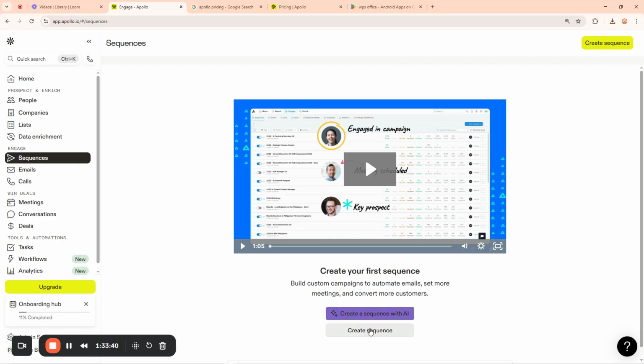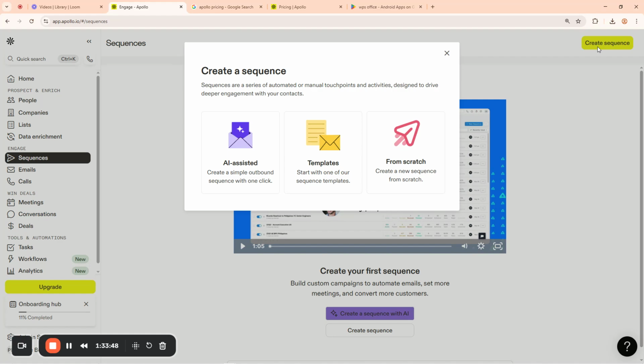So here now, I'll click on sequence here, or you can see it here at the top with a yellow button. You can click here or click here, you see the same thing. So I'll click here. You see it now. It says from scratch, because it says it creates a sequence. Sequences are a series of automated or manual touch points and activities designed to drive deeper engagement with your contact. Yes, that's correct.